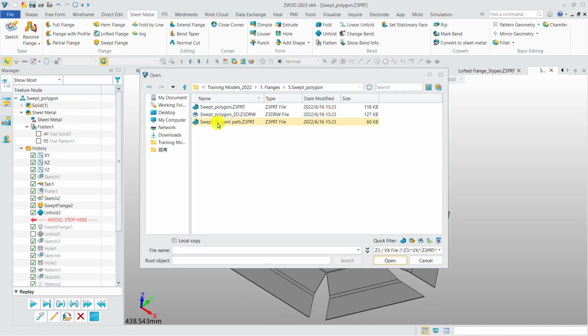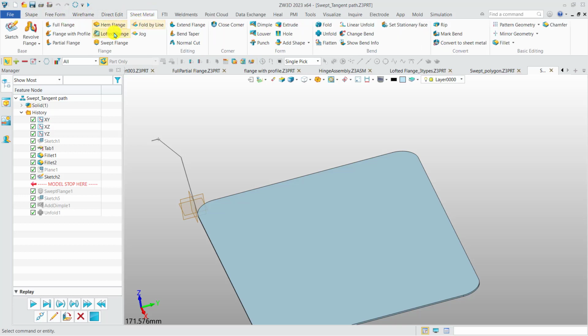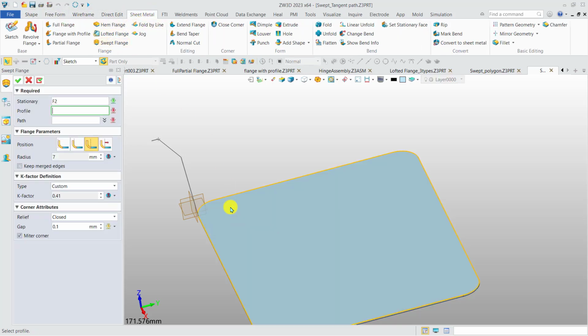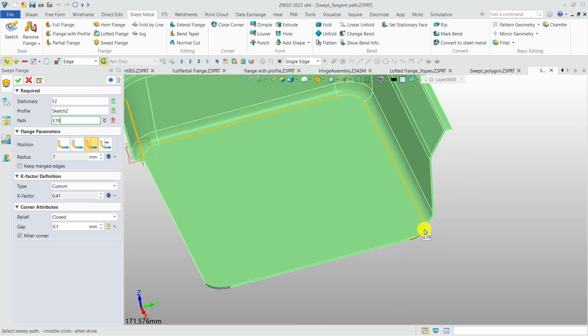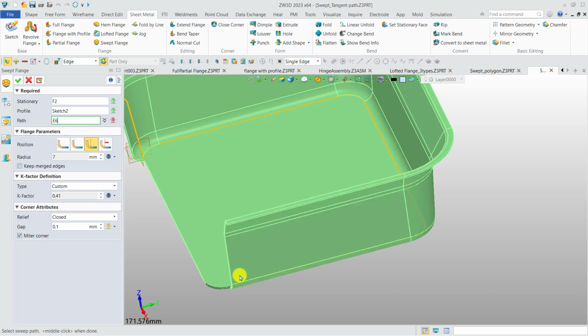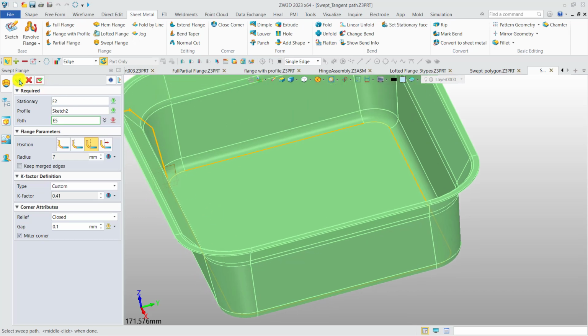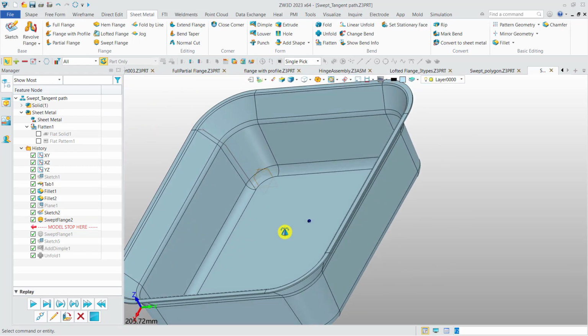Okay, let's open another case. Okay, we use the same method. We select the stationary and the profile. Then the path. We select it end to end. Select it. Okay, now it's done. Okay, we can just click OK to get the result. Okay, pretty good.